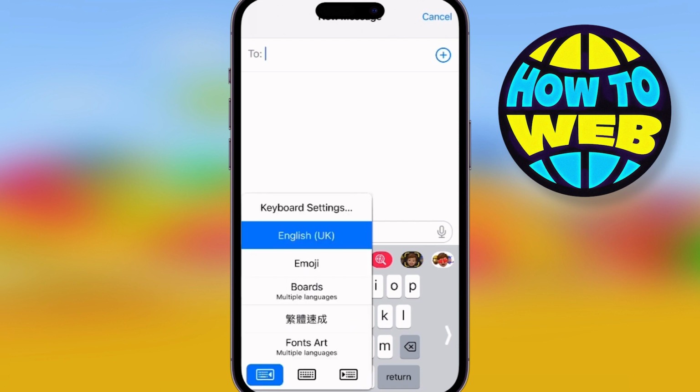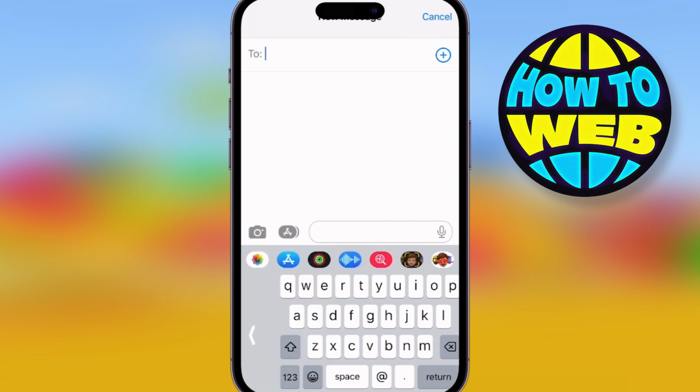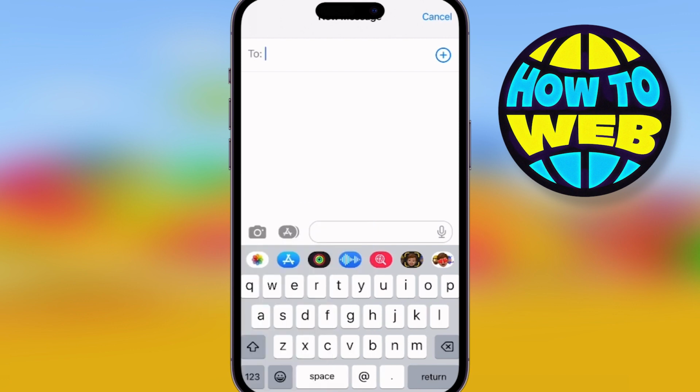Now you can change where the keyboard is, and the reason you'd want to do this is sometimes you're doing it with one hand. If you're on the right hand, put it to the right. If you're texting with the left hand, put it to the left. So that's a really nice, neat trick.